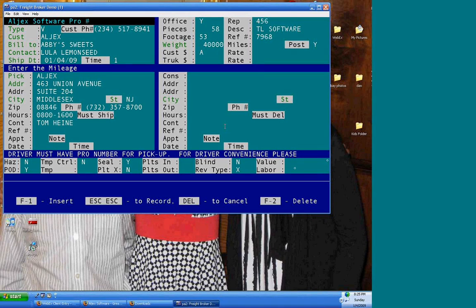Fill in the weight of the shipment. If you're utilizing PC Miler, it will automatically fill in the miles once the pickup and consignee zips are entered. A yes or a no to post to the load boards.